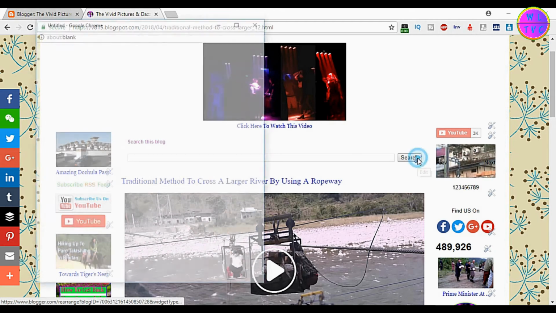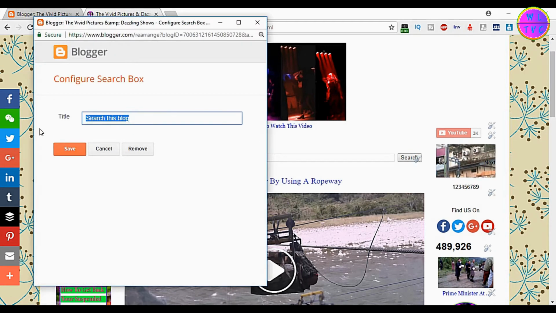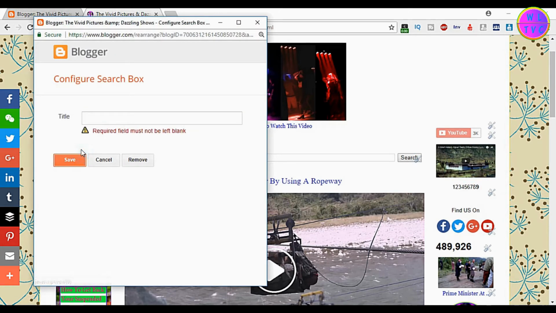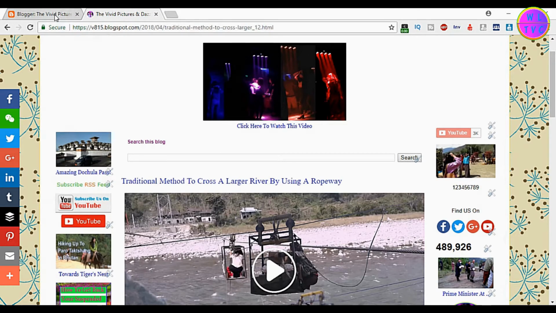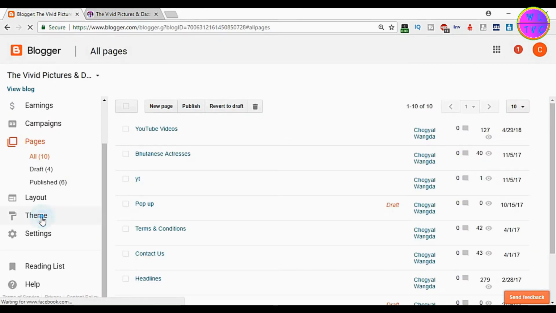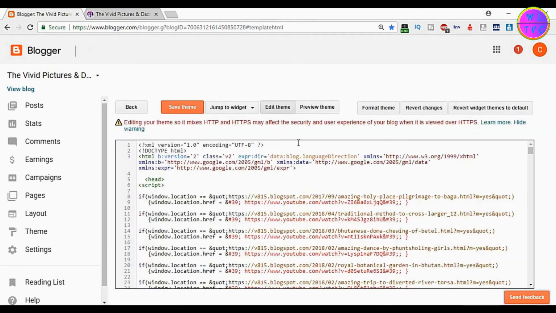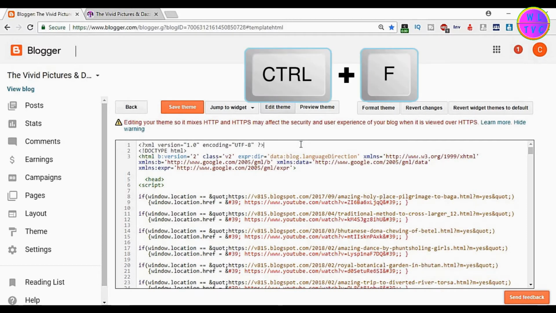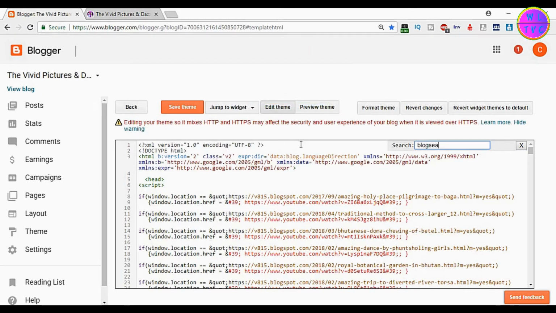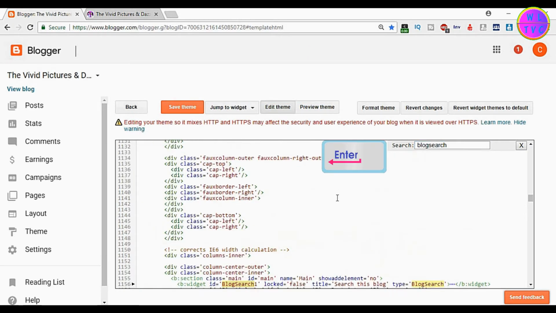If we click here and try to remove the title of the search box, it will not work. So what we need to do is just go to the theme and click Edit HTML. After that, left click inside the HTML codes and press Ctrl+F on your keyboard. Now type in block search and hit enter.